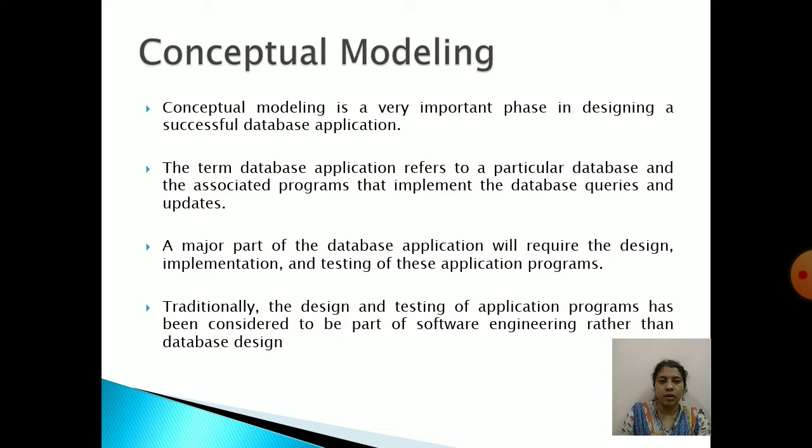Next is conceptual modeling. Conceptual modeling is a very important phase in designing a successful database application. Okay, so when you're going for any database application, the most important thing you have to do is conceptual modeling. So the term database application, as I said, refers to a particular database and the associated programs which implement the database queries and the updates. Okay, so whenever you implement any database application, mainly it involves the database and the different queries or updates you are performing on that database.